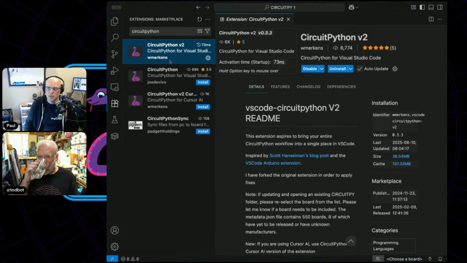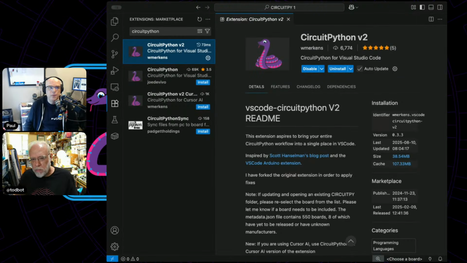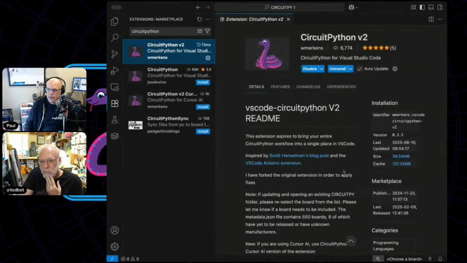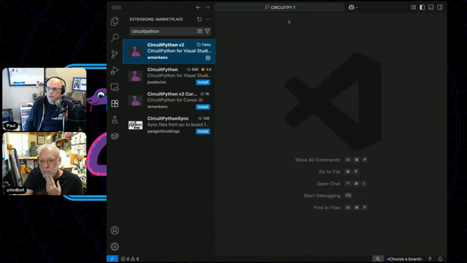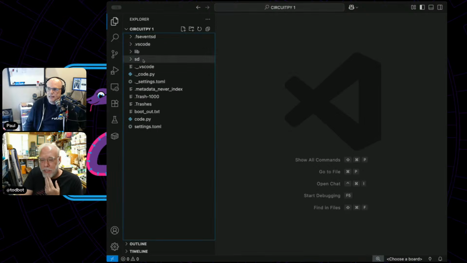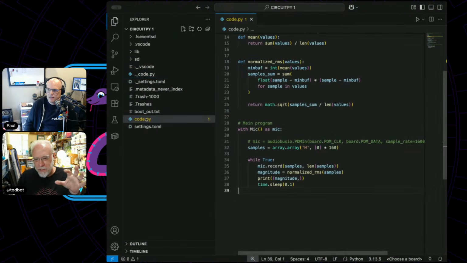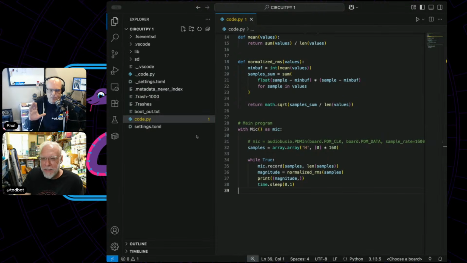Once you have it installed, all you need to do is open a folder that contains your CIRCUITPY drive, and the extension will automatically kick in. All you do is open up the whole CIRCUITPY drive as a folder in VS Code. And it sees that if it's main.py or code.py or a couple others, it automatically enables the extension.